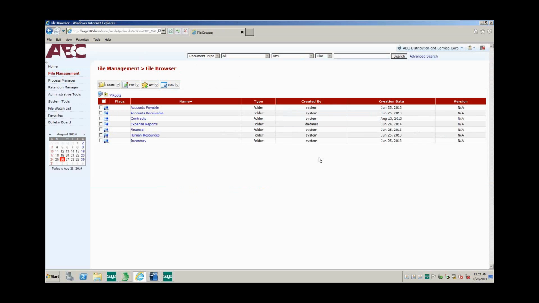So I'm going to go ahead and log in. When I do that, it takes me to my home page. And for me, the home page is the main directory. So I've got some folders that I've set up where these are the document types that I'm storing. So I've got accounts payable documents, accounts receivable, contracts, expense reports, some HR-related, human resources-related stuff.